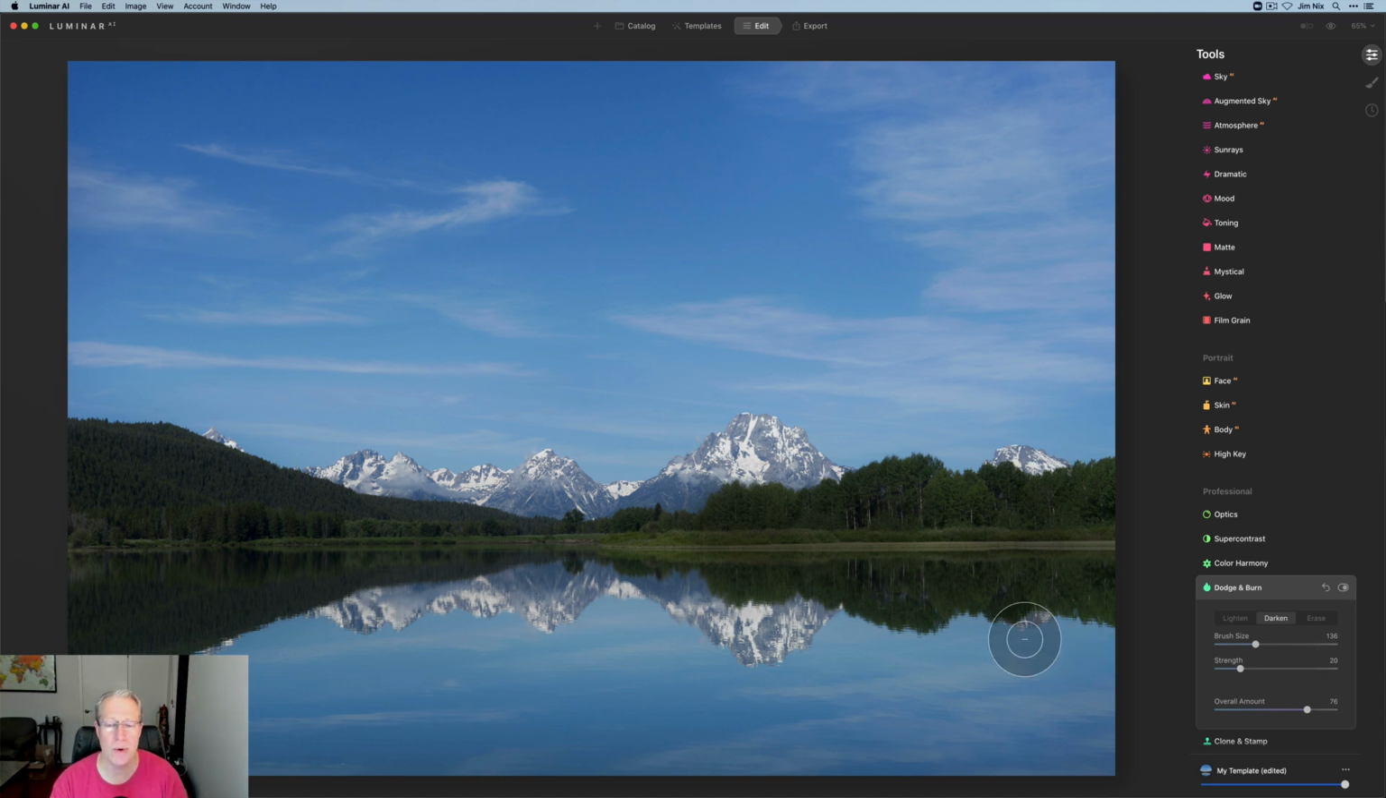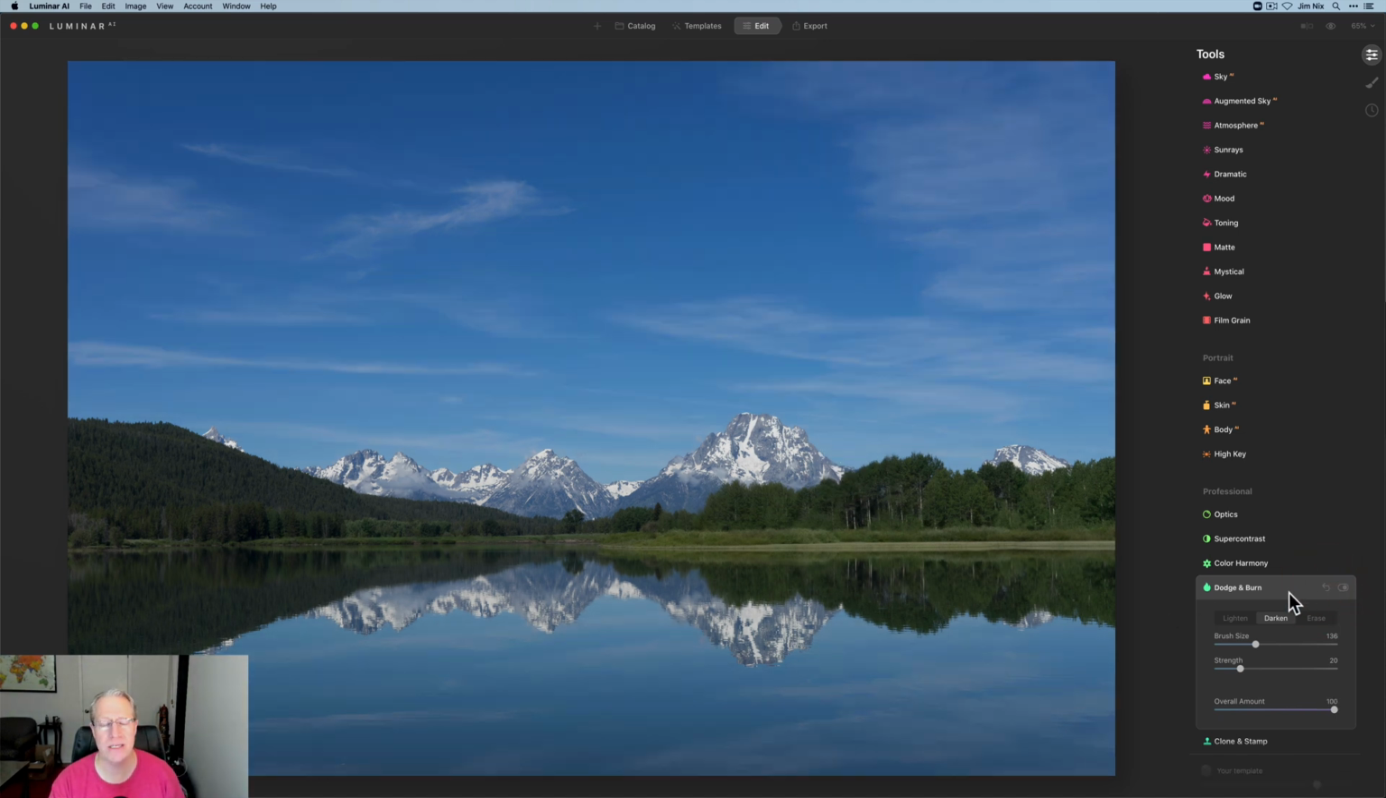I would say that the strength is too much in the trees. I like it in the reflection and in the sky. But again, I was just kind of hacking. I'm going to hit reset and just get rid of that. But those are the five major tools that I like to use for adjusting contrast.